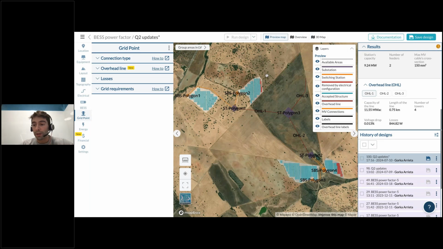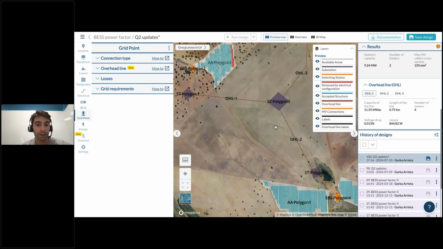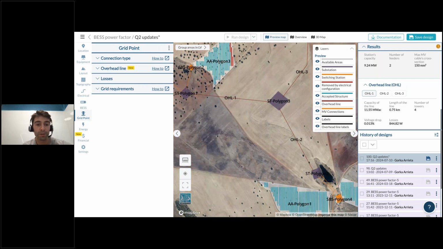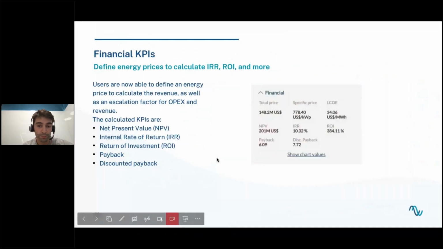And I think that's more or less all of it for this feature. Very cool feature. Very big, very dense. I encourage you again to take a look in depth into it because it is a great feature. And if we go now back to the presentation, the next feature was financial KPIs.